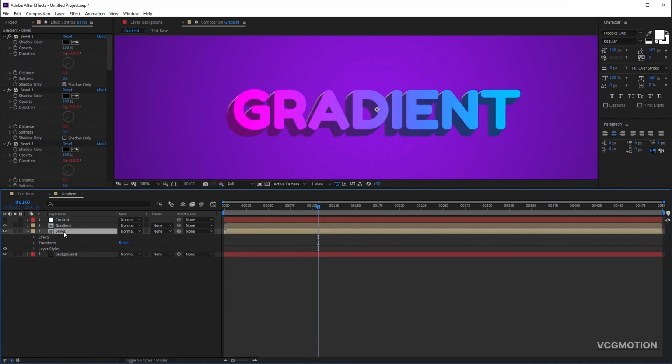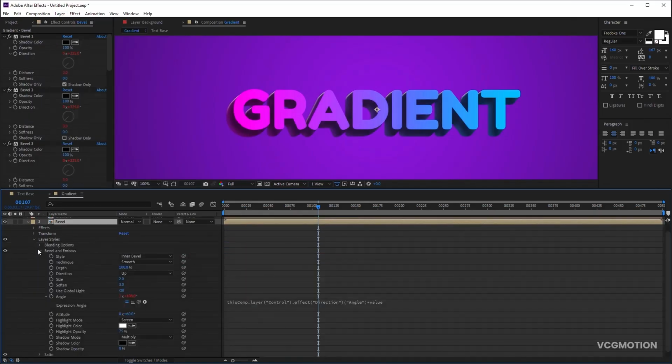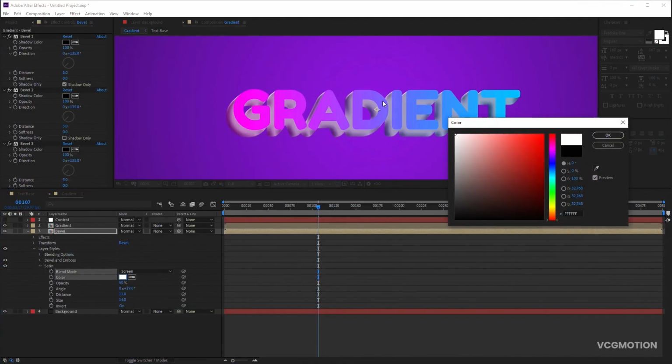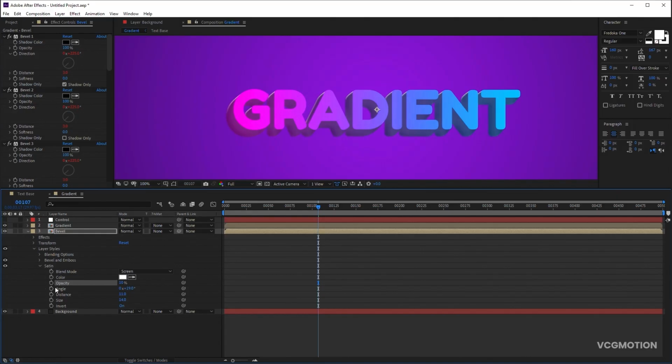Let's add one more layer style, satin this time. Set the blending mode to screen and color to white. The opacity can be really low, but increase the distance and size parameters.